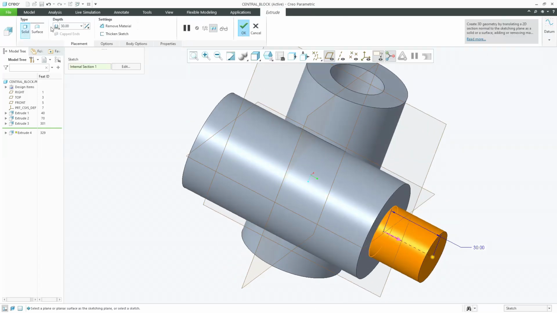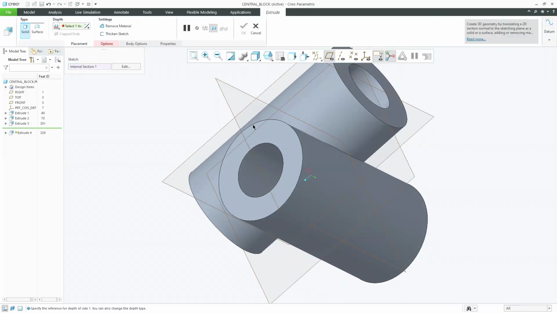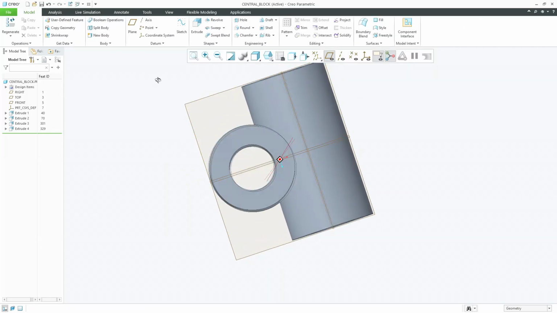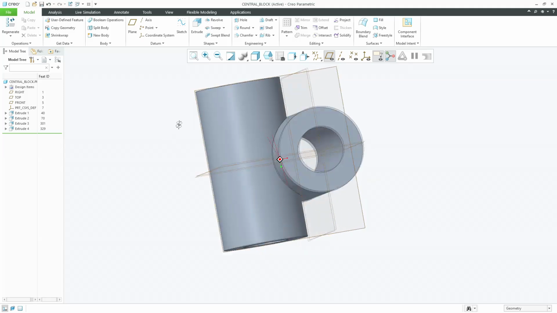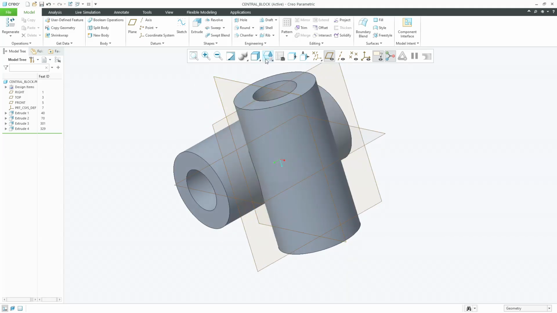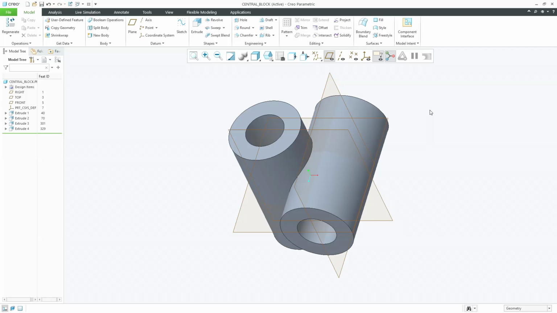I'm going to select two references. Until this, I'm going to remove the material. So here now you can see that particular material has been removed on both the sides, and we can use this central block for the assembly. I'm going to save this also.